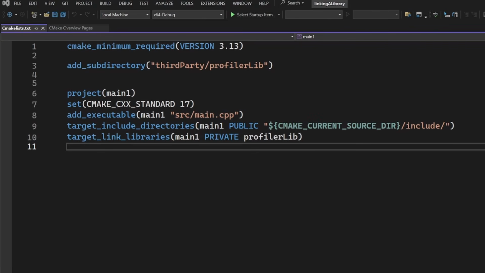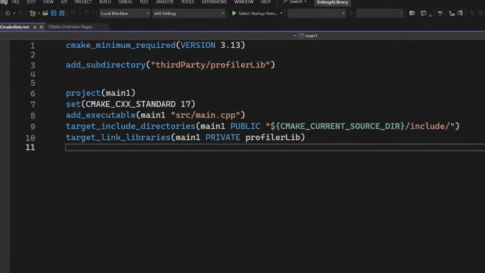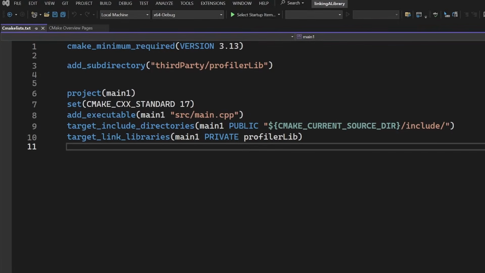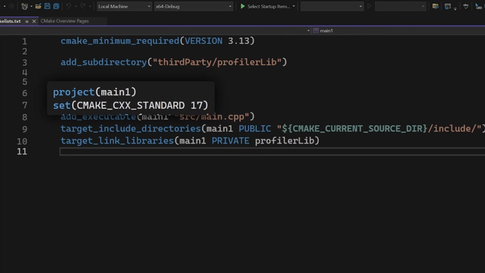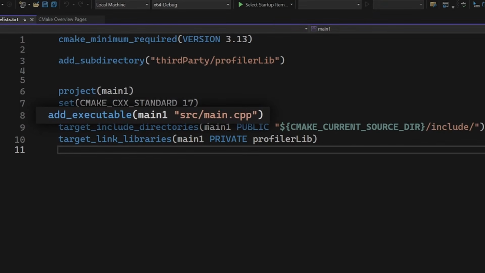So first of all, this line is used to set the C++ standard. I use C++ 17, and you probably also want to do that. So this is how you tell CMake that. And if you don't know what that is, you can search online later, but don't worry too much about it right now. So we again make a project and set the C++ standard for this project. And then we add our executable and the C++ file.